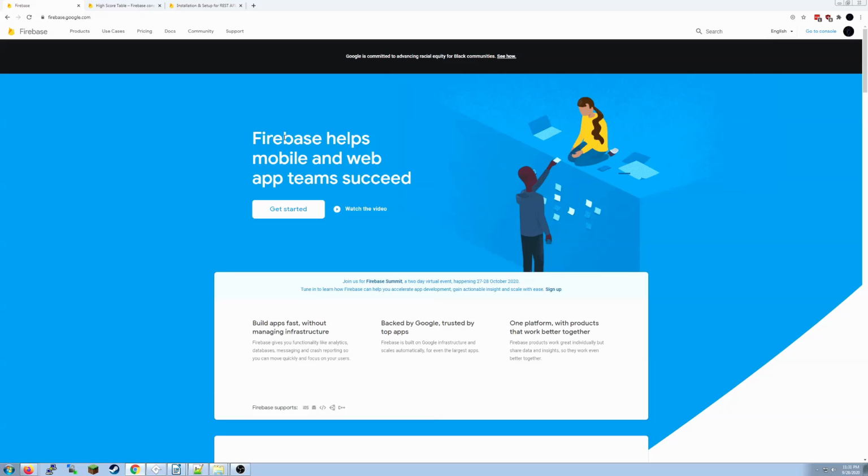Firebase is what's known as a headless server, or just serverless server. You can use online functionality such as databases without actually having to set up your own server.